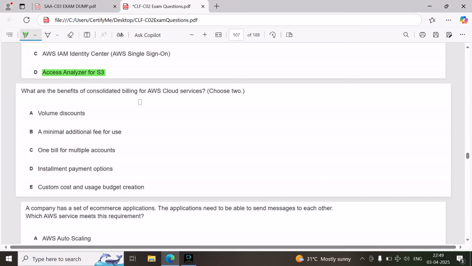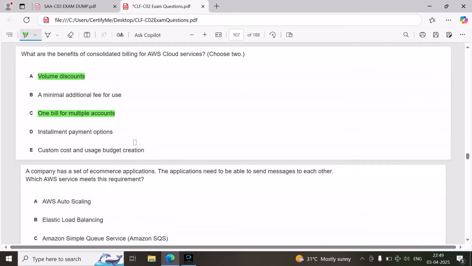What are the benefits of consolidated billing for AWS cloud services? Option A, volume discounts. Option B, a minimal additional fee for use. Option C, one bill for multiple accounts. Option D, installment payment options. Option E, custom cost and usage budget creation. Option A, volume discounts, and option C, one bill for multiple accounts, are the right options.